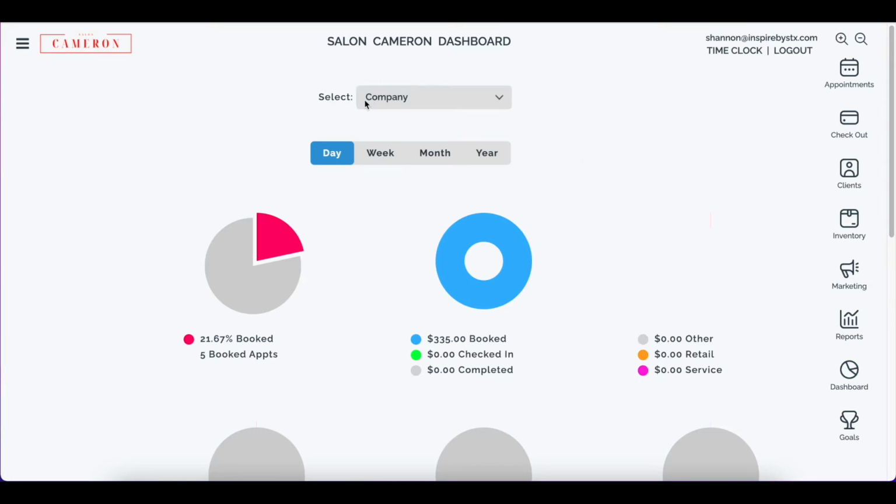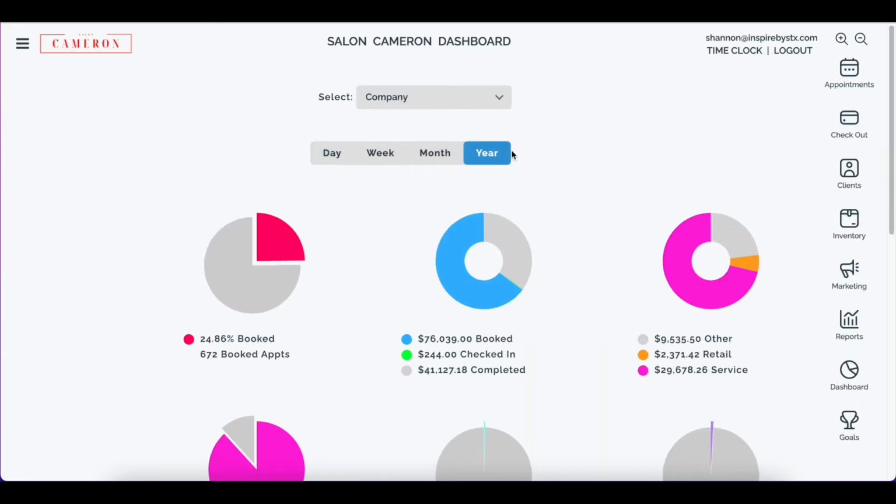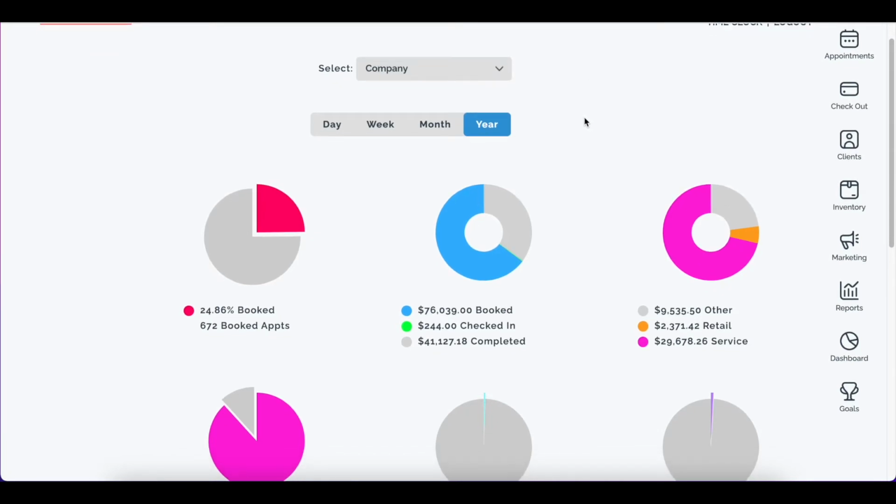Up here at the top of the dashboard, I can select if I want to view the company's dashboard details or a specific worker. I will include details on the permissions associated with those options later. I can select from day, week, month, or year. I'm going to use the year view because it's just got some more robust details.